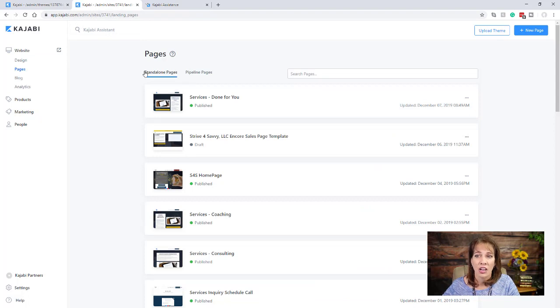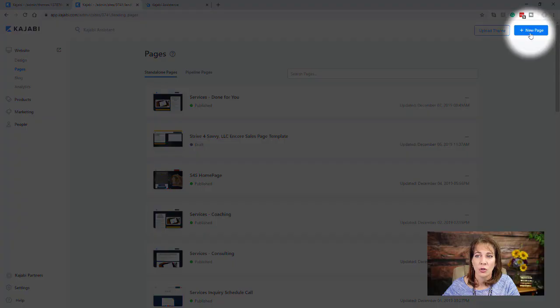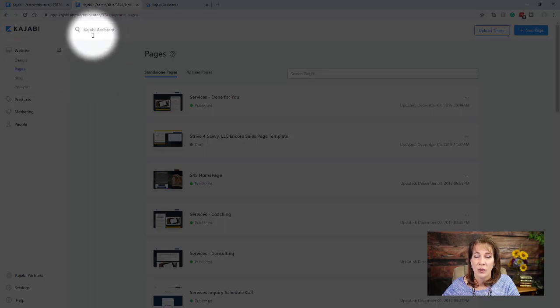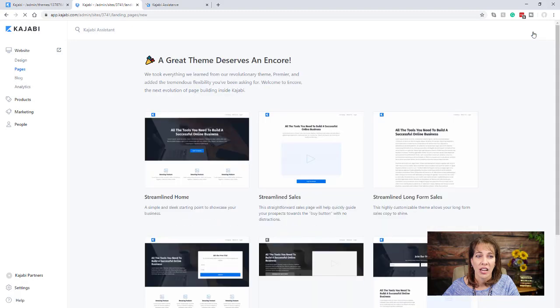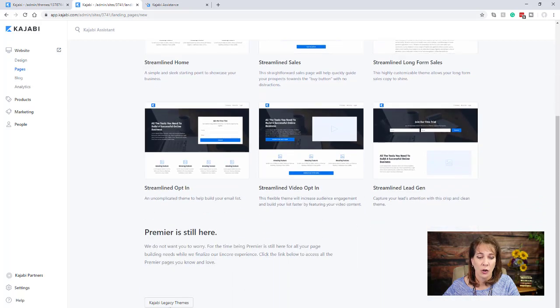So to create your Encore page, just like anything, when you're setting up a page, we simply go to New Page from our menu. We go to Website Pages, or from the Kajabi Assistant, we can always type in Pages and it will take us to New Page. And then we select New Page. Then our Encore theme now shows up here at the top. If you're wondering about the former templates and Premier, it's still there. We just have to scroll down and go into Legacy Themes and find it under Legacy.